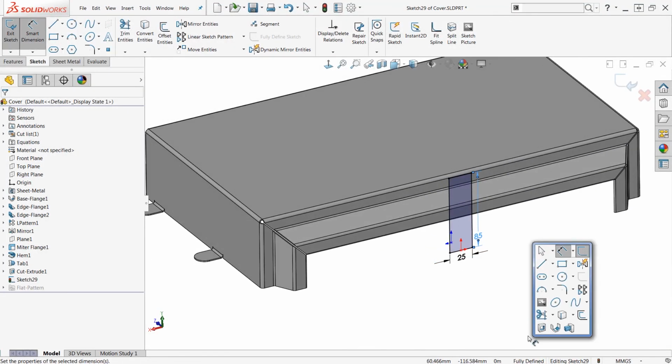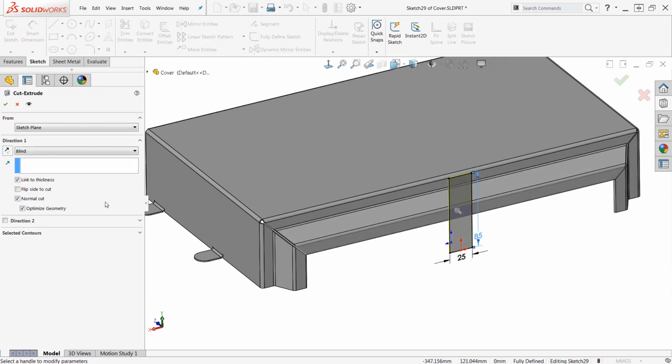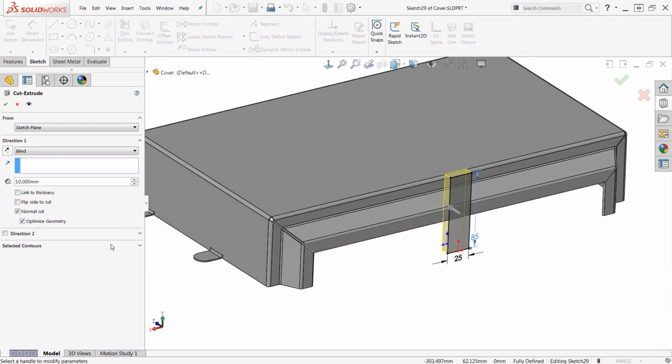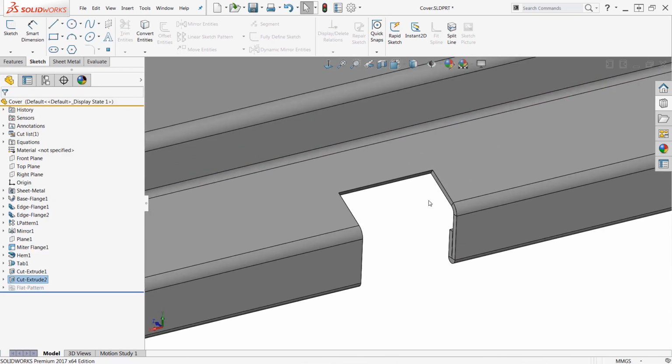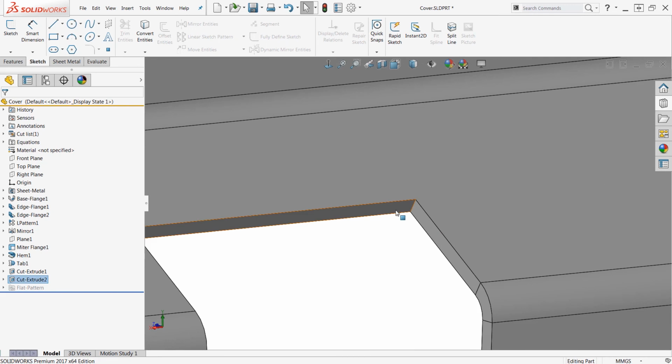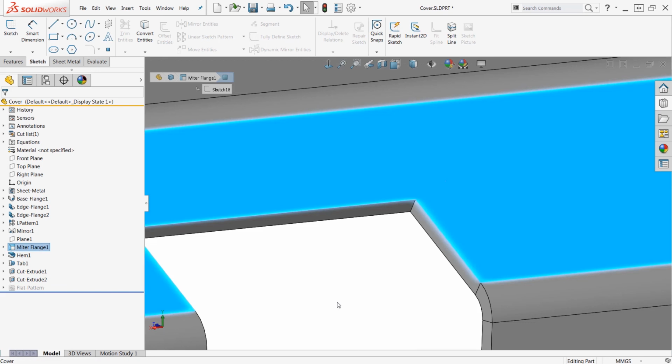I'm going to press my S key, activate my cut, uncheck link to thickness, and specify a depth of 10 millimeters. Now, here's what I want you to pay attention to. Normal cut is an option at the bottom of this dialog here. This is very important when you're creating sheet metal designs, because when you get this thing all done, I'm going to go ahead and click this green check and cut that in there. Notice the face of the cut. It's slanted. It's actually normal to this slanted face.